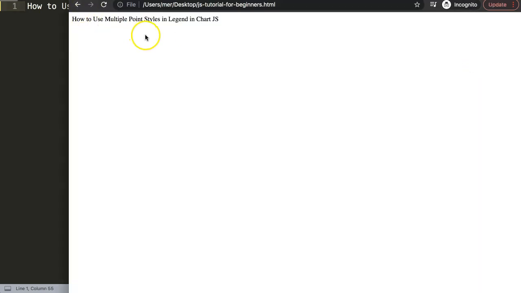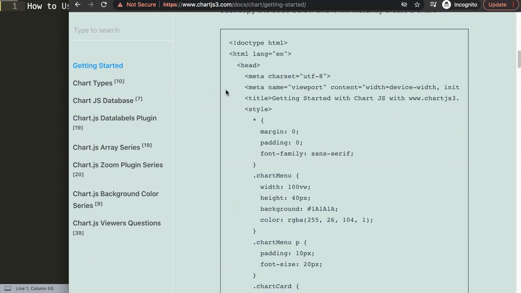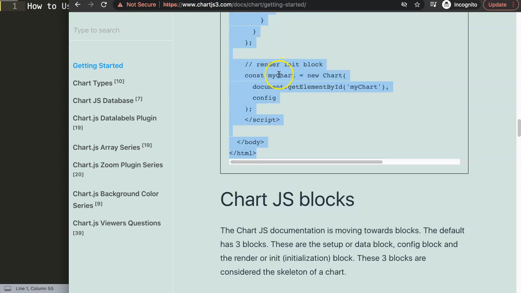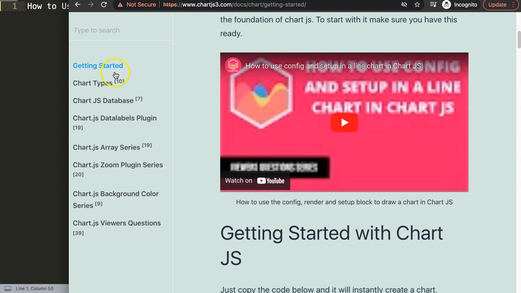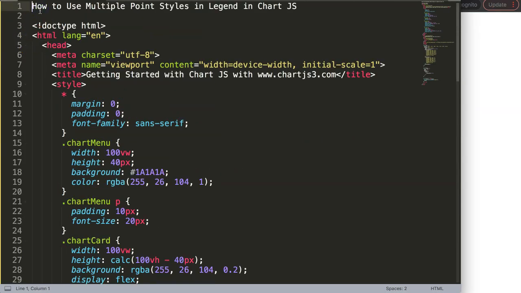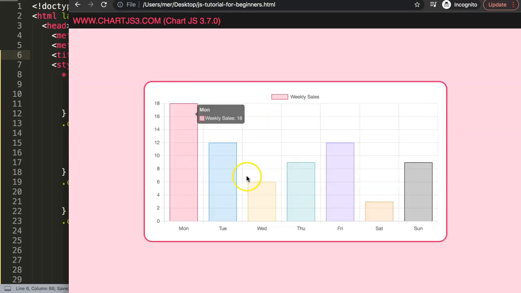So the first thing we need to do here is to get our default code. Make sure you go to chartjs3.com, getting started, this specific link, which is also in the description box. Scroll down and just copy this entire chunk of code here. If you want to understand what this code does, make sure you watch this video here. It explains it all. So I'm going to paste this all in here, and once I did that, I want to cut out this all, and then just paste that in there, save that, refresh, there we are.